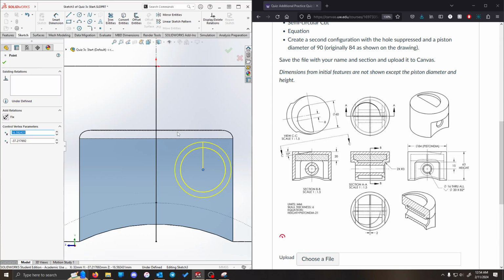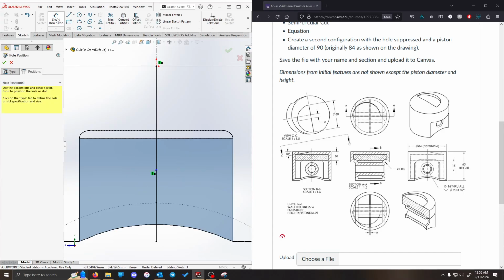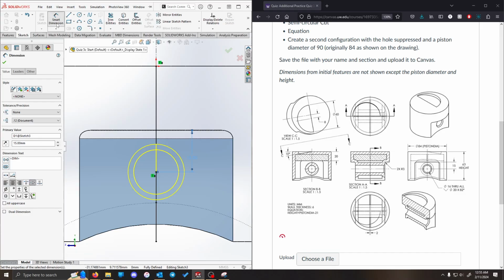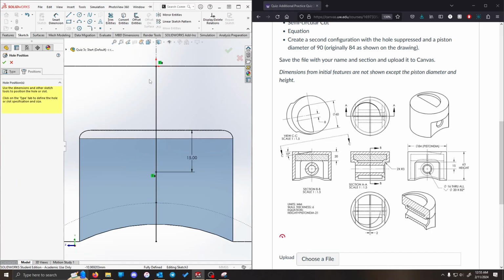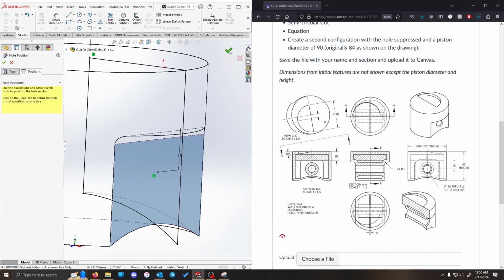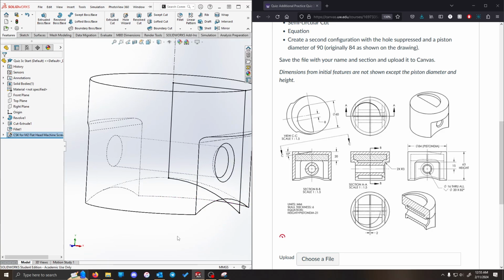Then we can use our Shift key combined with the origin and the point that we generated and apply a vertical relation. There we go. That centers it for us. We can use our smart dimension to define the distance from that top edge there to our point as 15 units. Cool. So all that said, we've got our hole position, we've got our text callout, we'll hit our check mark. We can see now that we have this hole that goes all the way through our object.